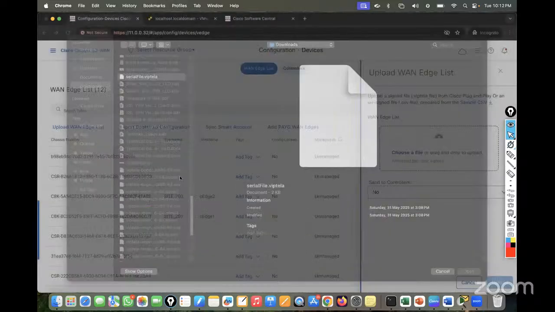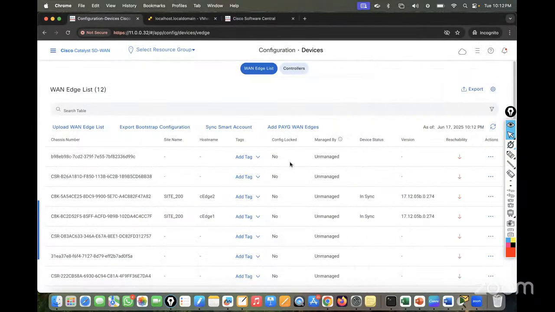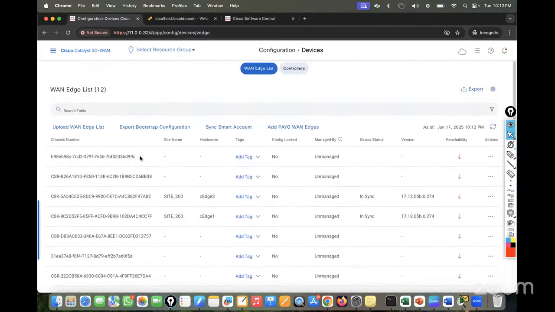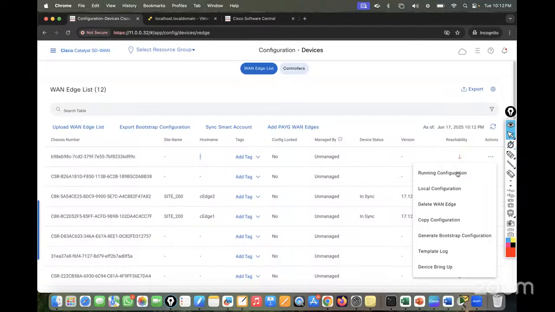Once you upload, you are going to get the whole inventory of the vEdge devices. These devices are going to come with a chassis number. There will be no site ID, there is no host ID, but you can generate their bootstrap configuration.